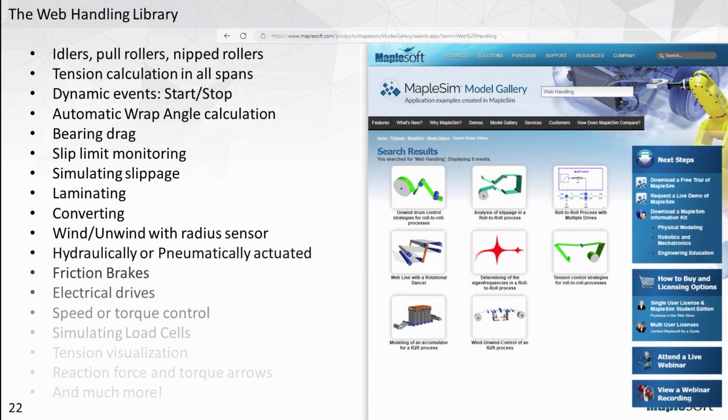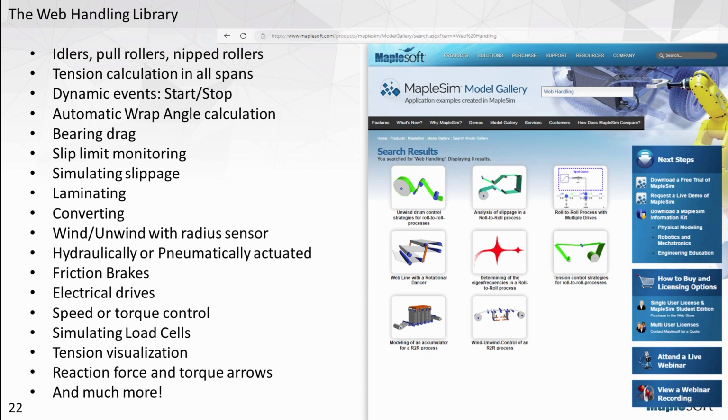This was an overview of the new features in the web handling library. I will add that on our website, you will find a model gallery, in which we publish models in all domains covered by MapleSim, including web handling.